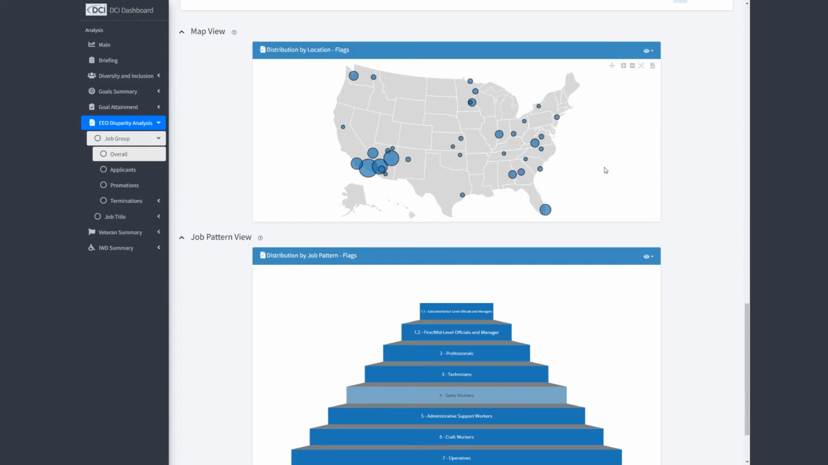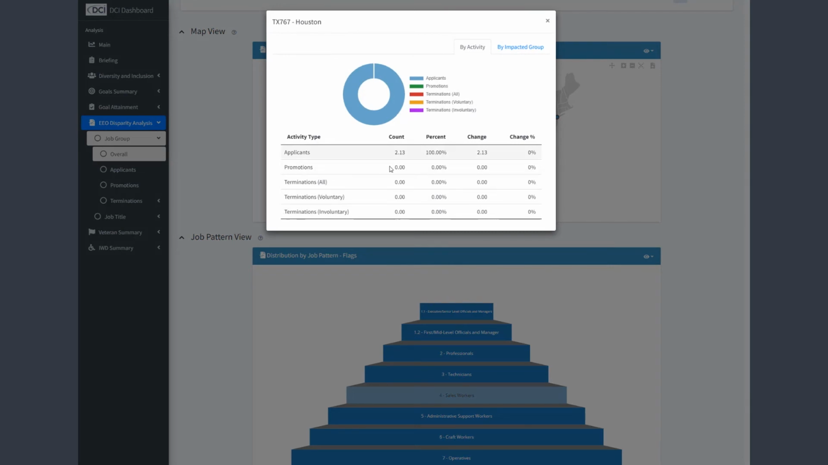Then the map view, we can see relative size on the map of either the number of flags or the number of shortfalls, depending on which option we select under the eyeball icon, for each of the locations that we have AAP results for across the map. So again, the larger the dot is on the map, the higher the shortfall number or the higher number of flags relative to those that are smaller dots on the map. And when you click on an individual dot, it's going to give you the details for that location.